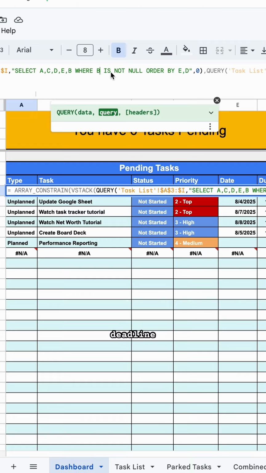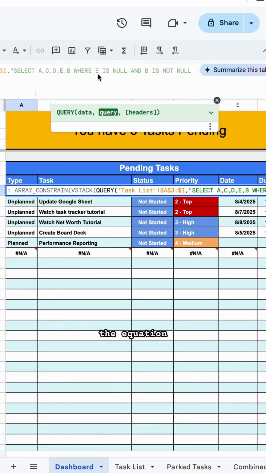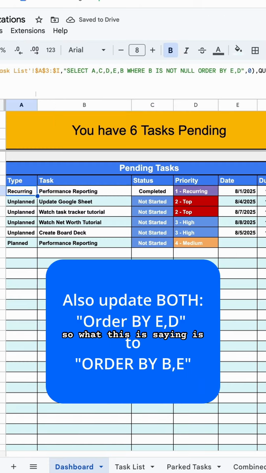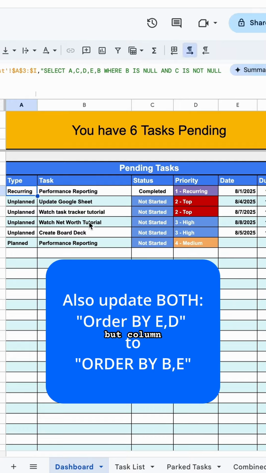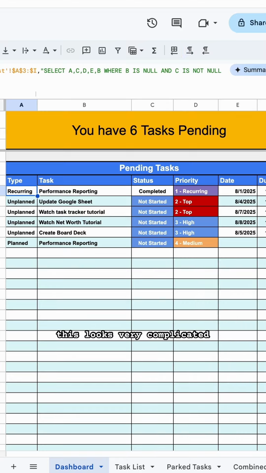So where the deadline is not null, that'll be the first part of the equation. And then here we want for column B, where it is null, then we'll change B to column C and press enter. So now it'll work properly. So what this is saying is where B, the deadline, is not null, so it's only going to include anything that has a date. We're going to stack that on top of anything that doesn't have a date, but column C, which is our task details, is not null, meaning that there is a task. So that way it avoids having a bunch of blanks. And this looks very complicated, but essentially you just need to make sure that the new column, if you add a new column, is within this range, and then you can order everything based off of exactly what's there.